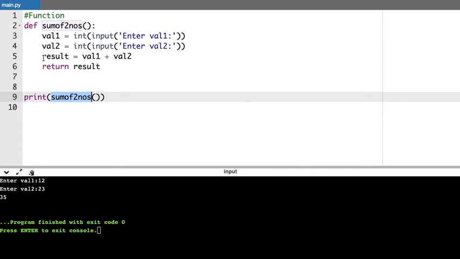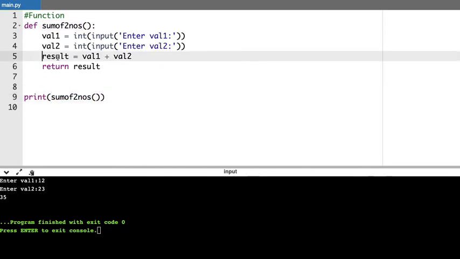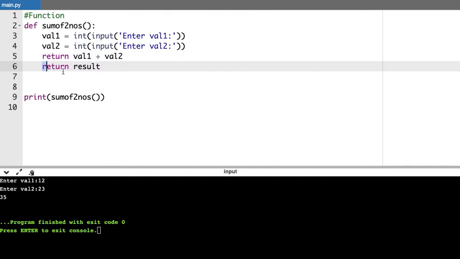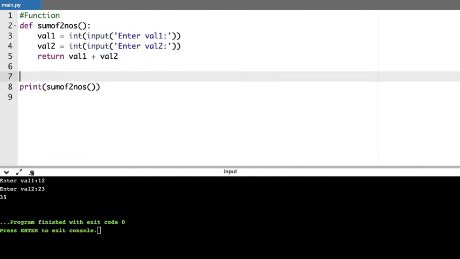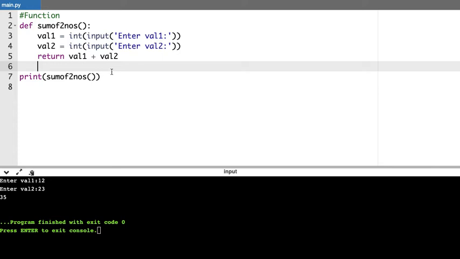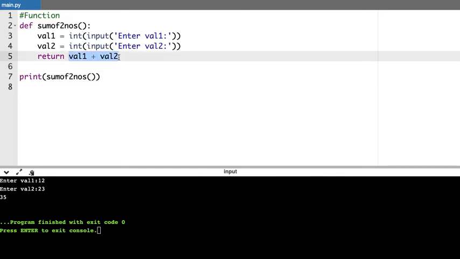Now we can also go one step ahead and just say return val1 plus val2. Here I am saving one variable called result, an unnecessary variable. I can save the memory space, right? I can just say return val1 plus val2. This is also possible, right? It is not required that you store it in a variable and return it. You can also return the process directly. So let me run file 23, and you're getting the output as 35.